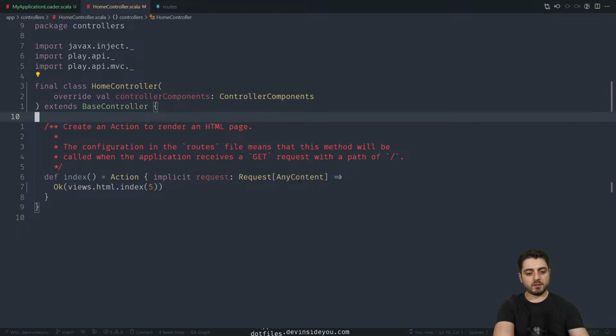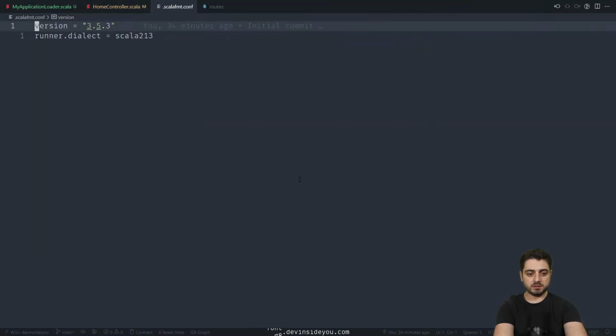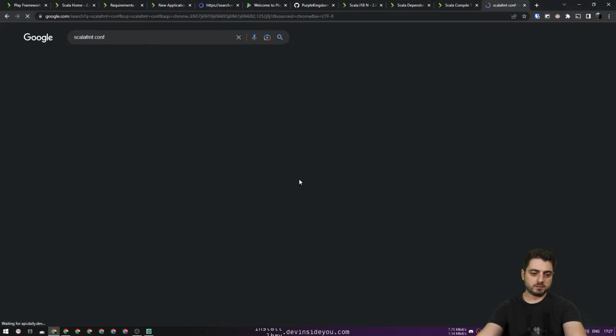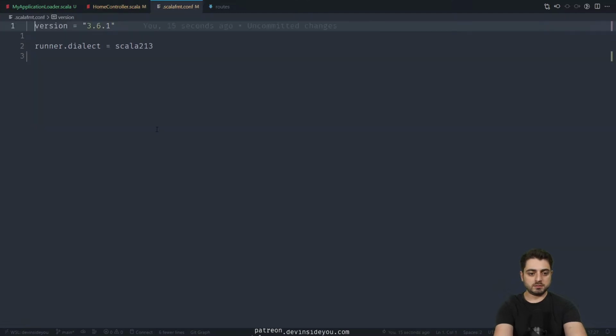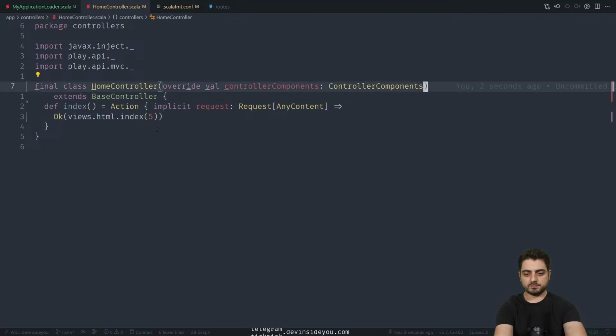All right. So I'm just gonna clean this stuff up a little bit. Hold up, Scala FMT. I think the latest one is 6, something, 6.1. Scala FMT config. I want to have like 100 lines. Okay. There we go. Yeah, there we go. So this is better.